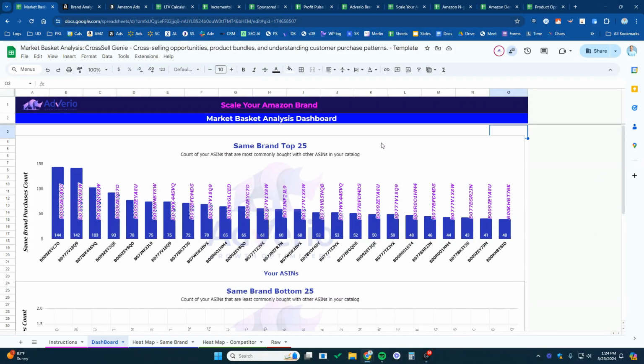and it will pull up these pre-formatted charts for you, where it will show you your top 25 of the same brands that are purchased. So this bottom row here is the primary ASIN for the brand, and then that's the next most purchased ASIN that is purchased also with your branded ASIN. So ASIN ending in C70 is purchased 144 times, with ASIN ending in A8U.